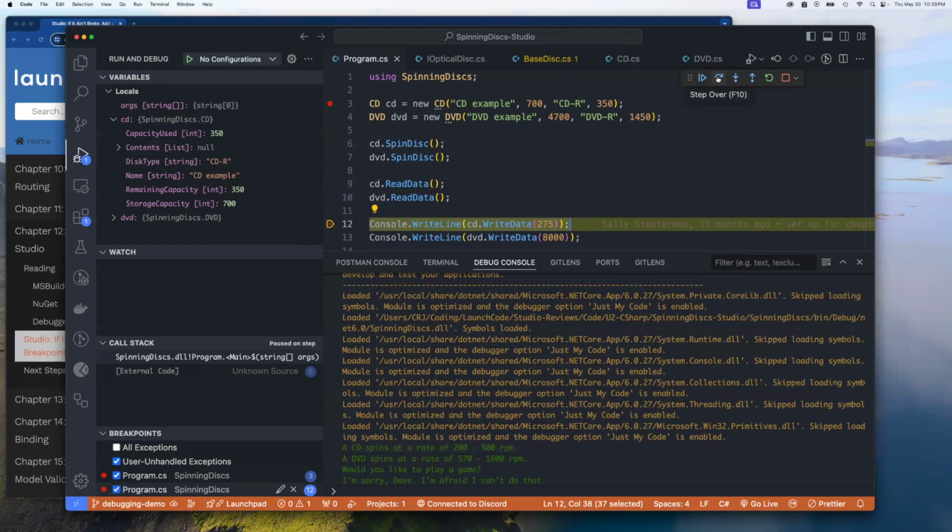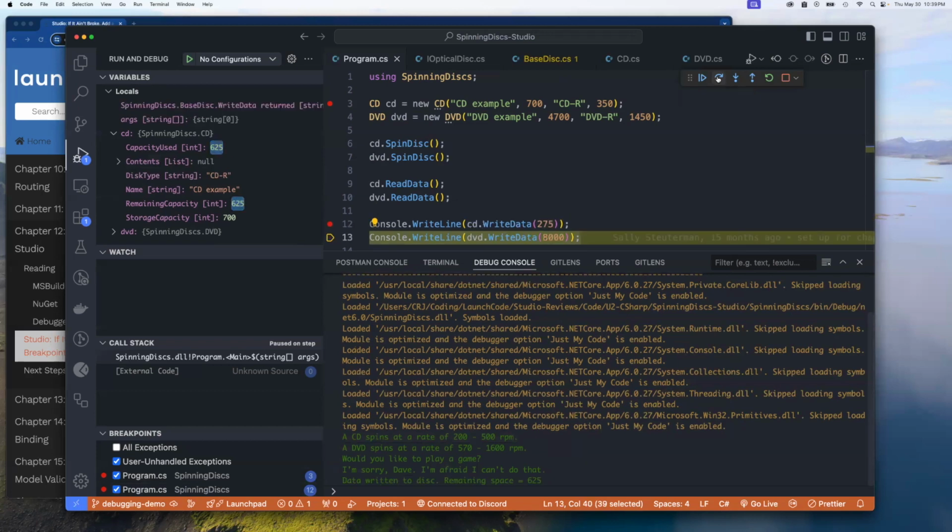Let's go ahead and step over it. And it says data written to disk, remaining space is 625. Well, now that can't be right. If we only had 350 to begin with, and we just used another 275, that should be 75, right?